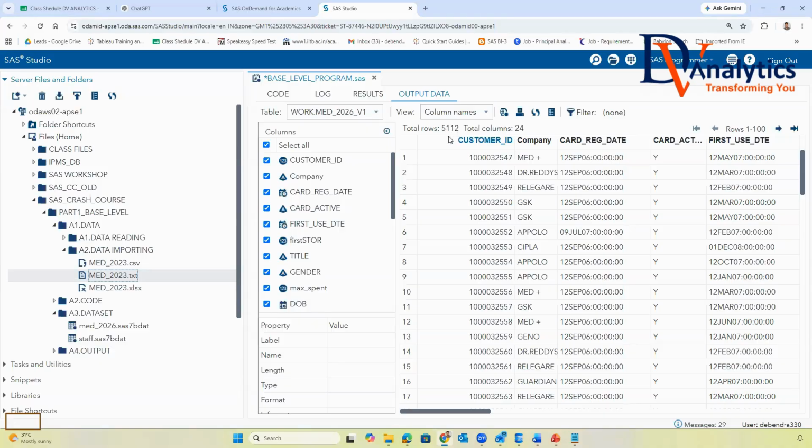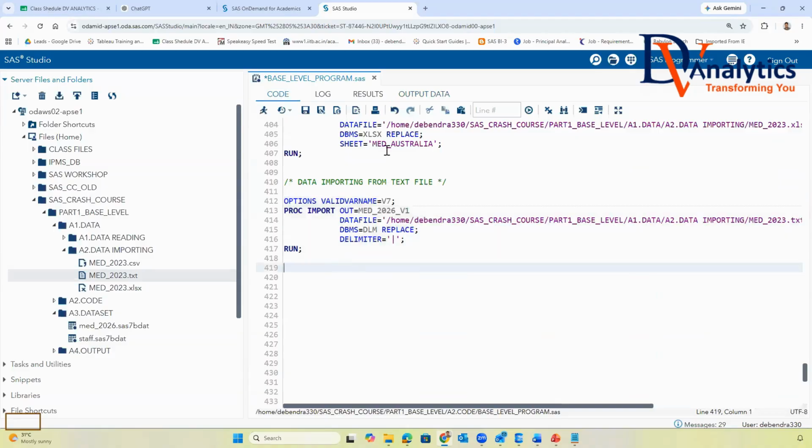It is having 5,112 observations and 24 variables. And you can see all the variable names are coming as per SAS naming convention with underscore. It is not taking anything as a space in between. So the system has taken care. This is called data reading from a text file.